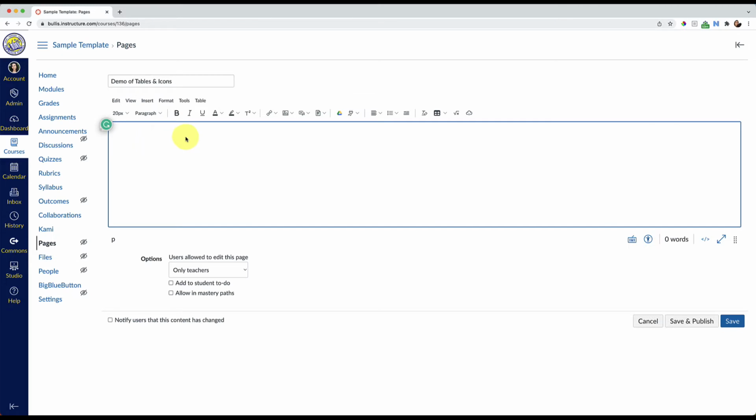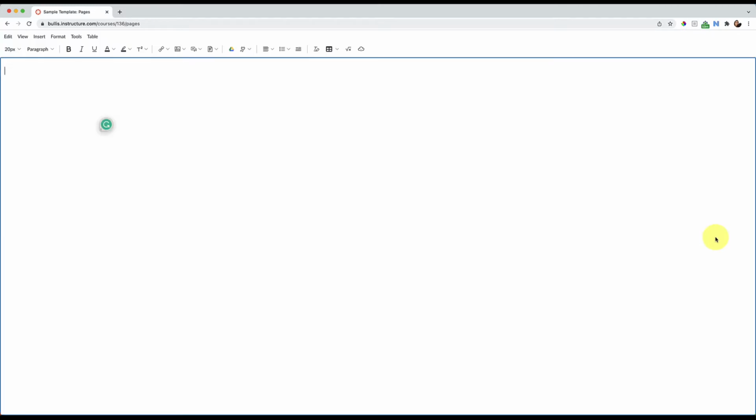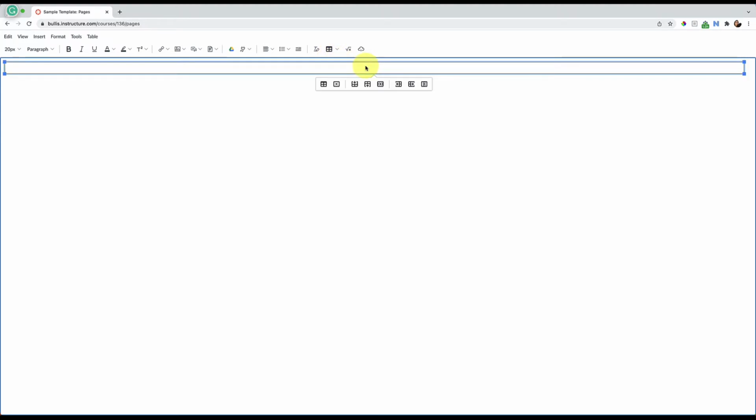So here we are on a blank page. I'm going to go ahead and make this larger so that we can be really focused. I'm going to start by showing you how I created that header. So if you go to Insert, you can go to Table here, or you can also use the table option right here in your toolbar. So I'm just going to make a 1x1 table for this. That's all I'm going to do.